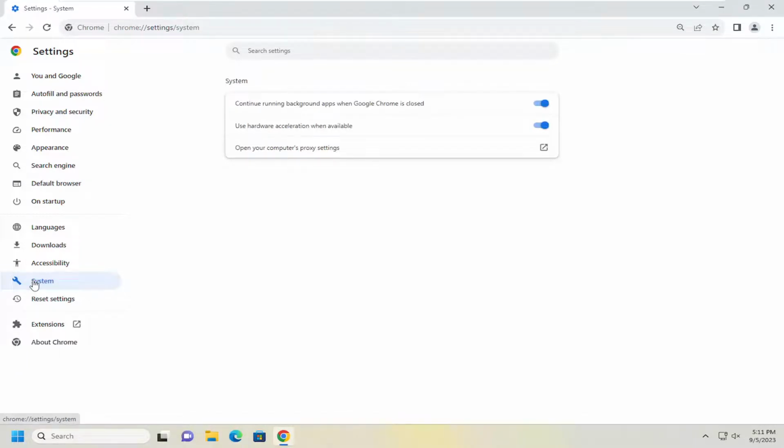And then on the right side, underneath System, where it says Continue running background apps when Google Chrome is closed, if you want to toggle that to the off position just by clicking that oval one time, that will prevent background apps from running when Google Chrome is in fact closed. So pretty straightforward process on that, guys.